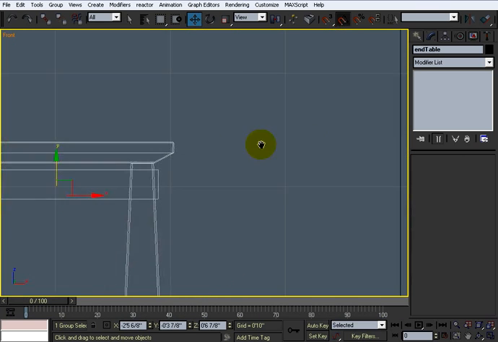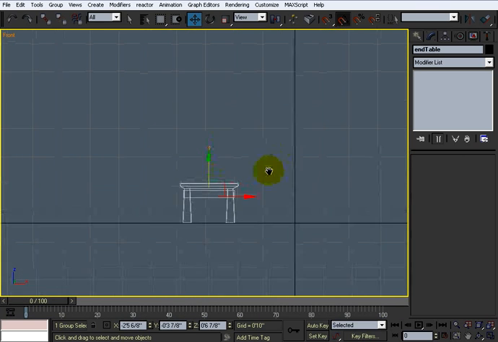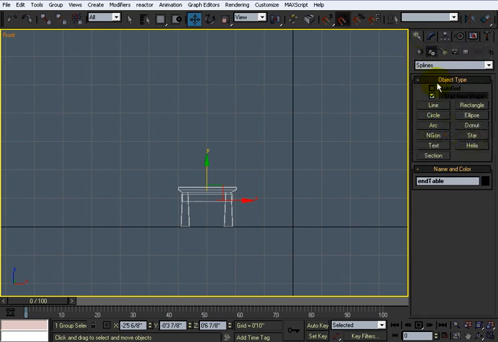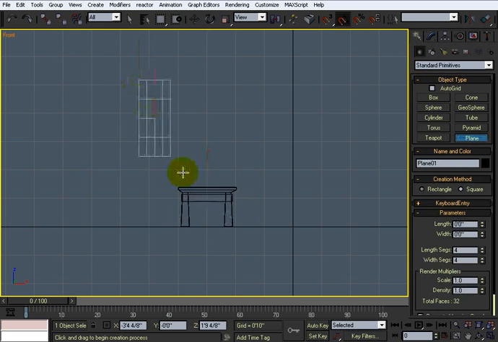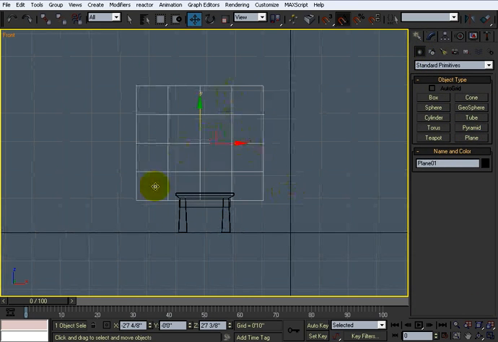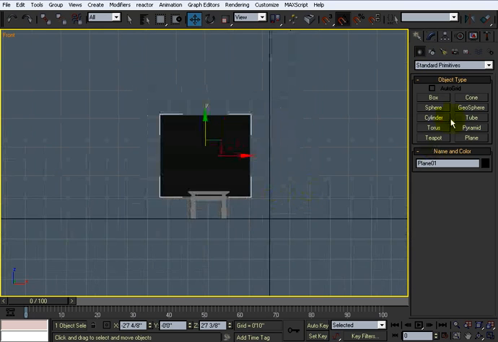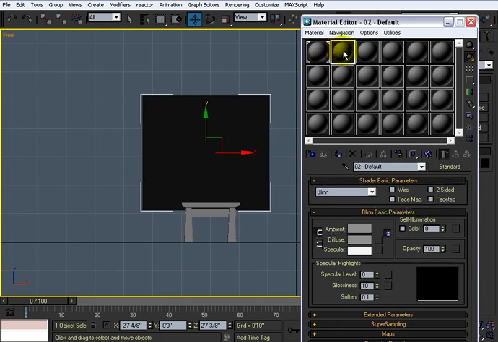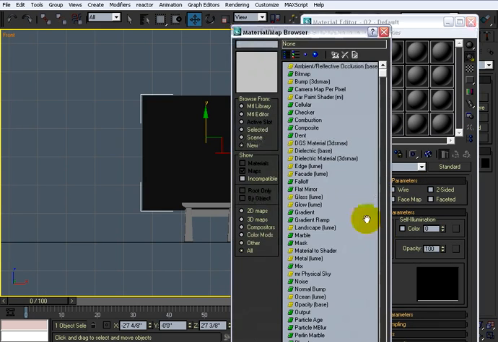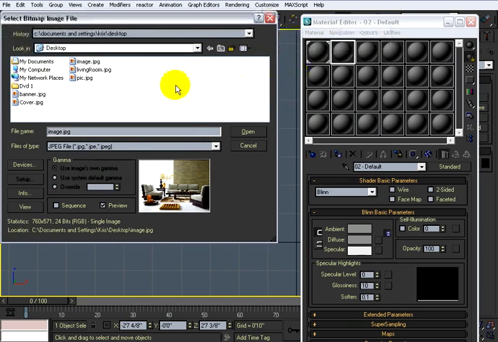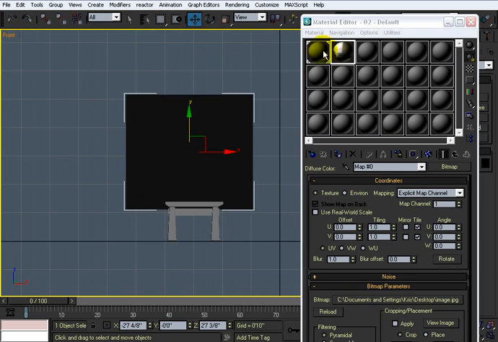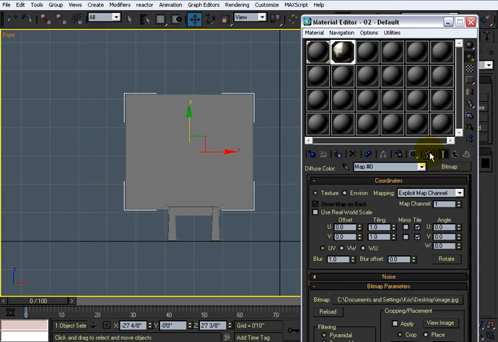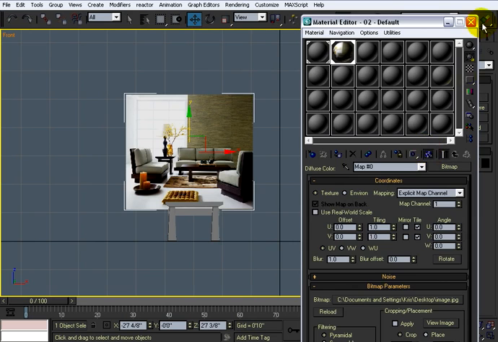Alright, go into our front view, and what I'm going to do is create a plane. So grab a plane and just stick it right here, and to see it in shaded, hit F3. Alright, and then we'll hit M for the material editor and go to the next one over, and we'll click this little box right here for diffuse and go up to bitmap and choose that image right there and drag it onto here, and then click this little checkerboard box, and now we can see it.